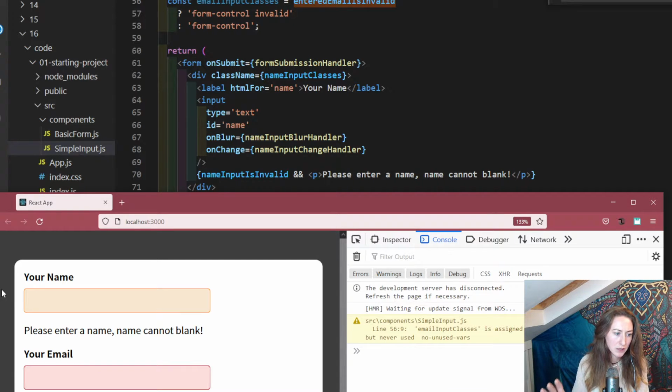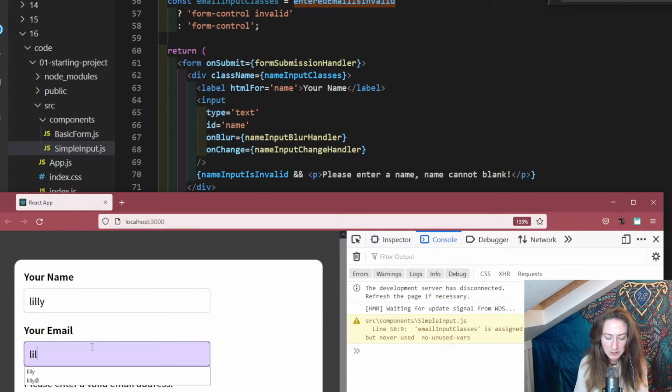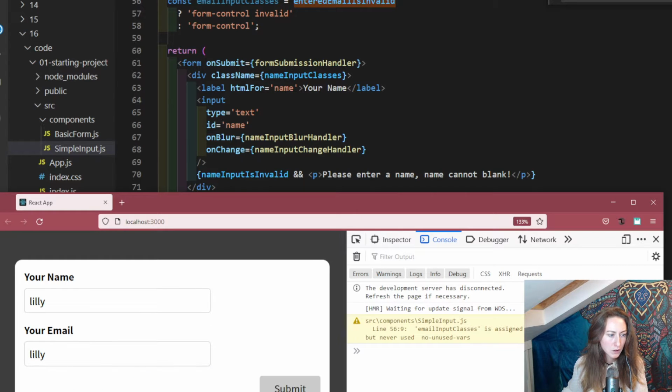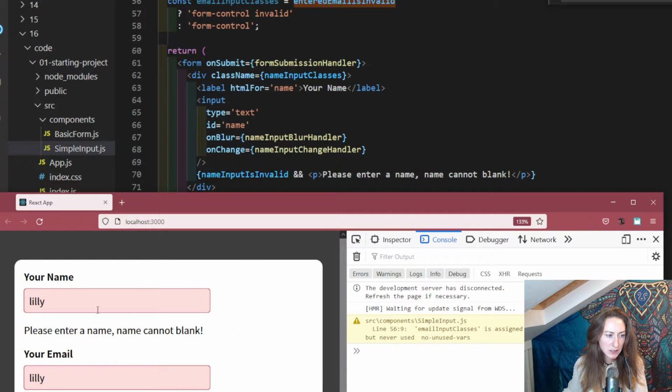What if we remove Lily? Okay, cool, cannot be blank. What if we enter Lily again? Great. What if we just enter Lily into email with no @ symbol? It did tell us, please enter a valid email address. Okay, and what does it think? And it thinks that this is still blank because we still haven't fed that.